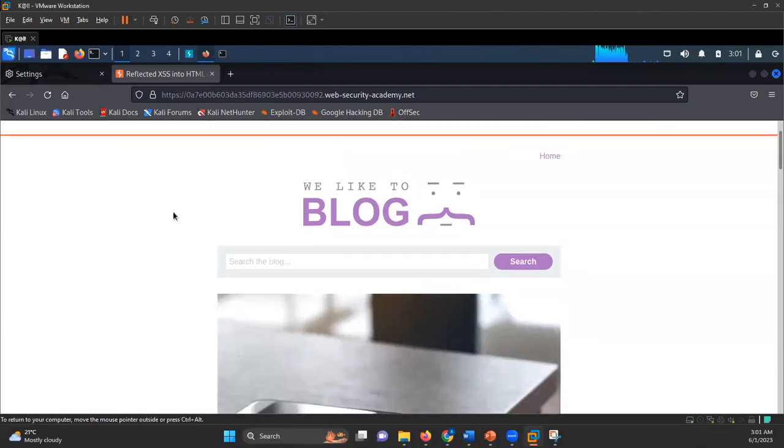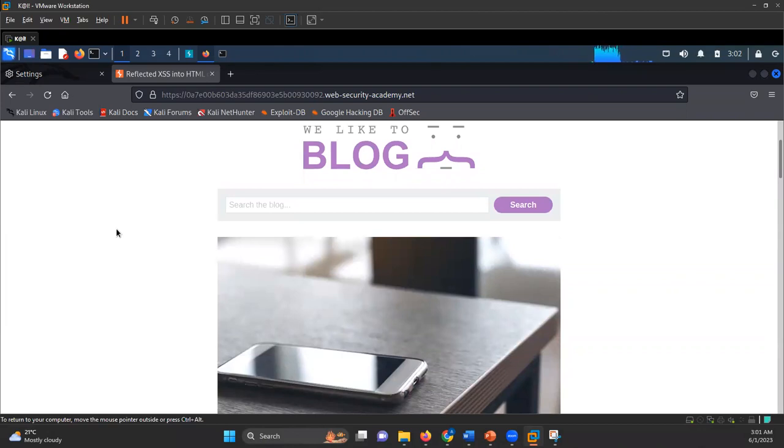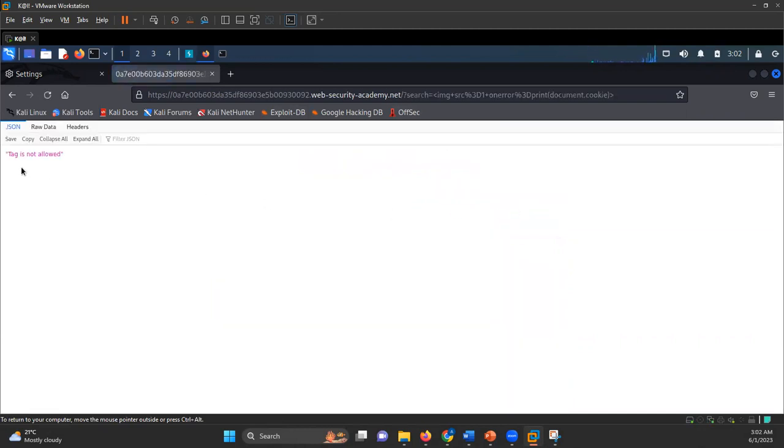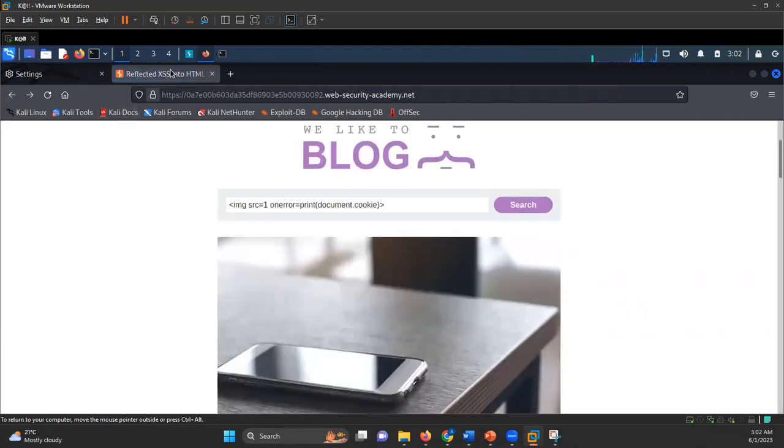This is our lab. In this, we have to perform a cross-site scripting attack. I will give the normal input for cross-site scripting that we do: img src equals 1 onerror equals print, let's say document.cookie, and close it. My intercept is off, just click on search. It says the tag is not allowed. That means whatever request I have sent is blocked.